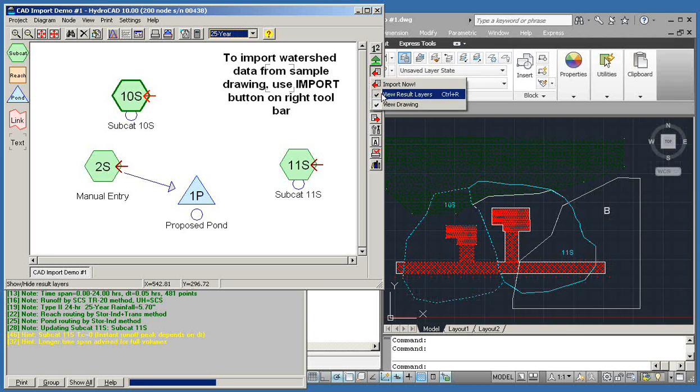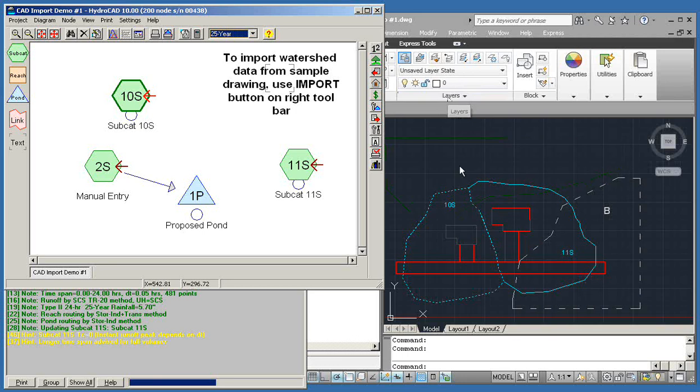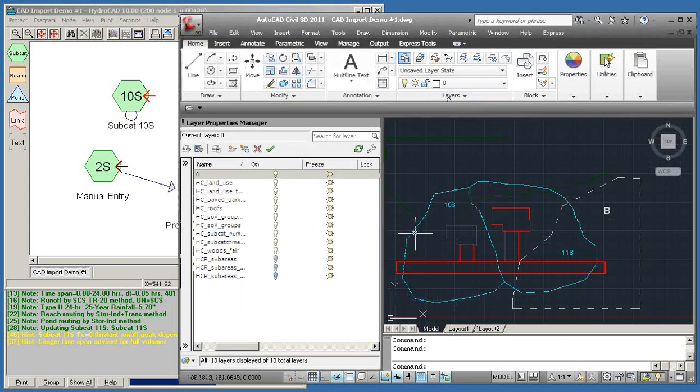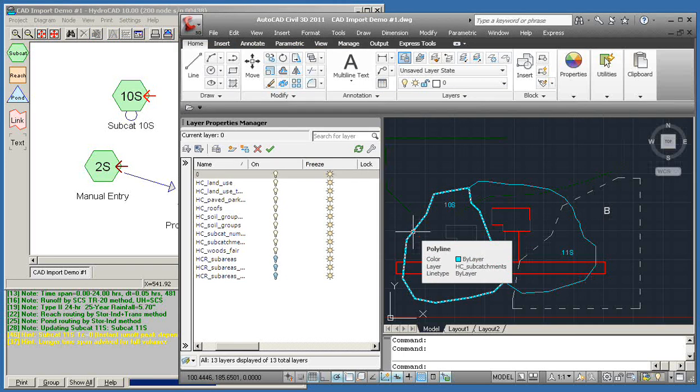We can turn off those result layers here on the menu, and there's also a shortcut key, Control-R. And when I do that, some of the layers will be hidden on the drawing. So now in the drawing we are looking just at the raw input data, which is where you'd want to make any changes. So if I come to the drawing now and hover over a given entity, we can see that this polyline is drawn on the subcatchments layer. So this is the layer where all our subcatchment boundaries are drawn.